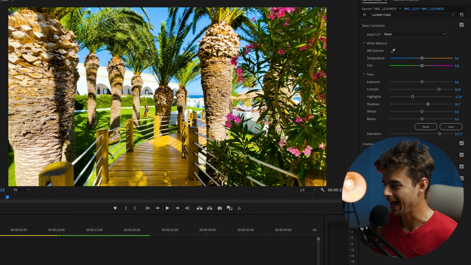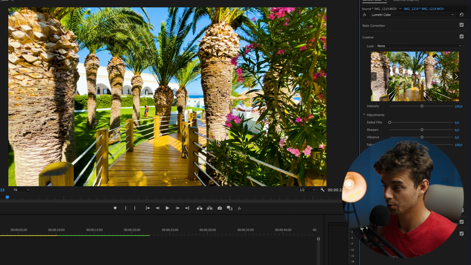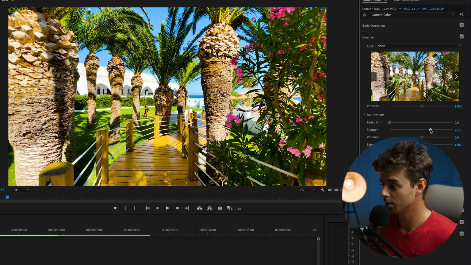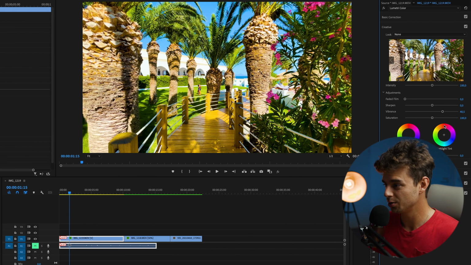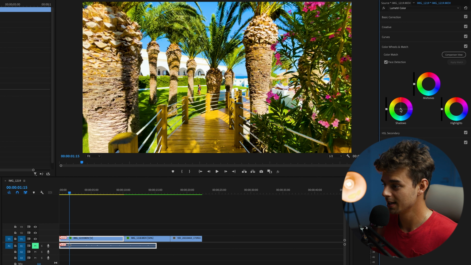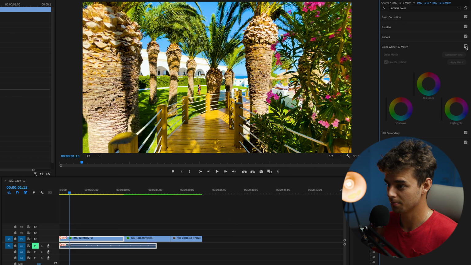And in case you would like to add some more specific look to your images, you could always come down to the creative sector, and then you can add a LUT, or you could also sharpen your image or add some vibrance, which is also something that I do sometimes. And in case you would like to add some more stylistic thing and you are not using a LUT, you would have to go down here to the color wheels and maybe add some blues to the shadows and some oranges to the midtones and the highlights to create a teal and orange look manually.